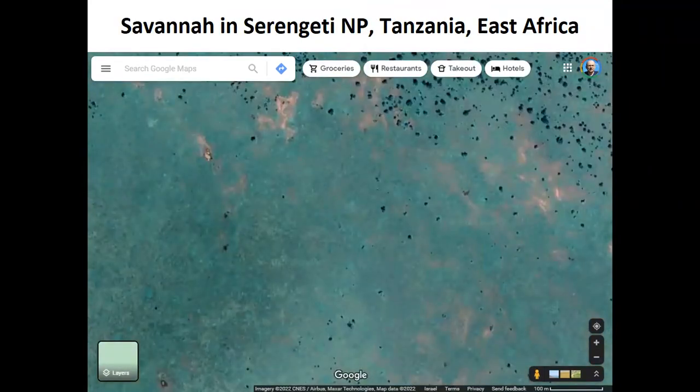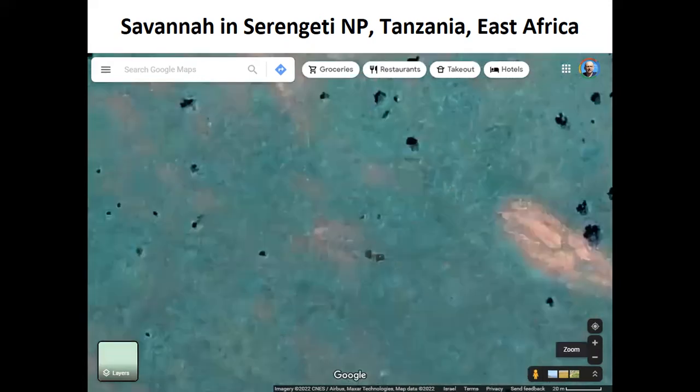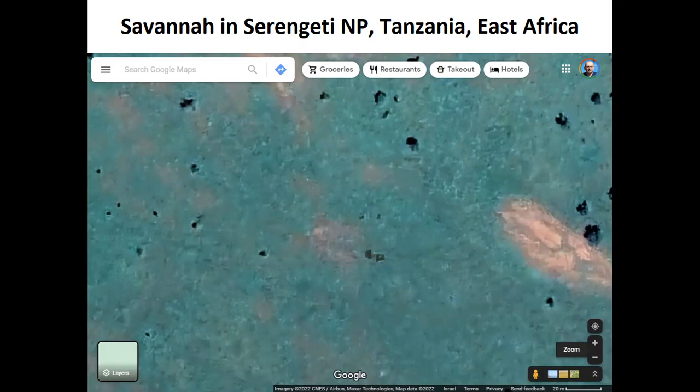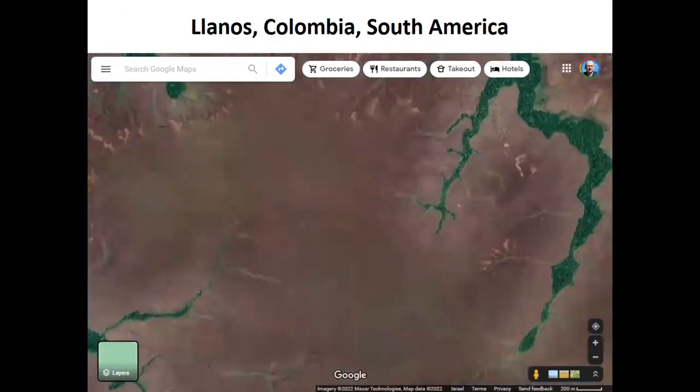Another example, this is savanna in Tanzania, Serengeti, the famous Serengeti National Park. And you could see even some single trees, but all the rest is covered with different kinds of grasses. And this is also a pretty dry area in Eastern Africa. As we zoom in, you could also see particular trees and particular bushes, but it's mainly grassland everywhere.